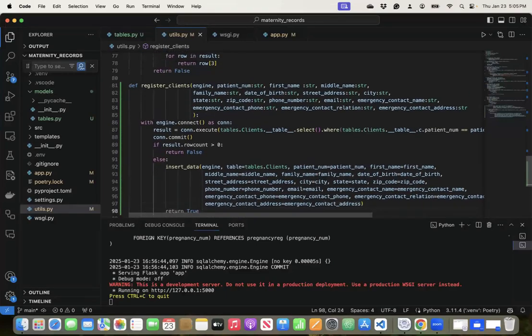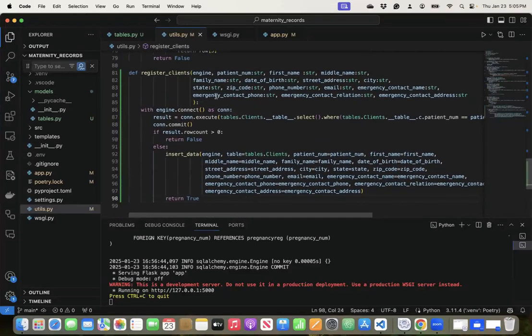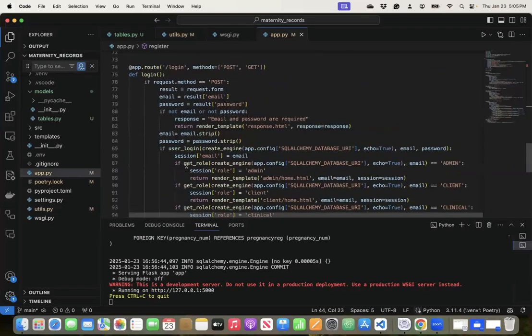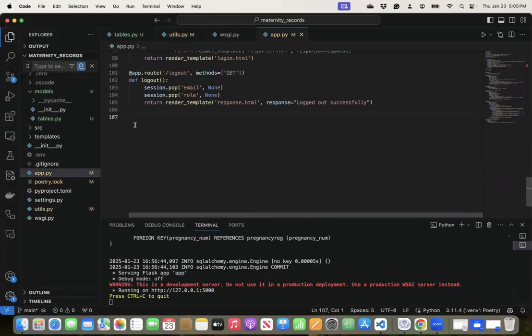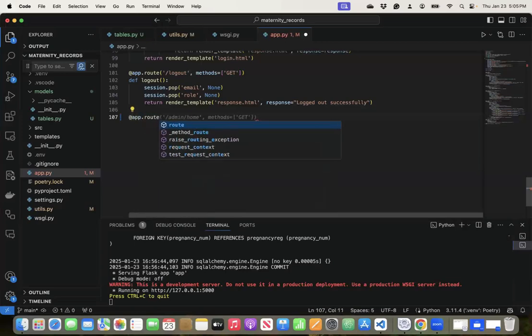We've created a function that will register clients when this function is called. And so on the app file now, we want to create a route that when we hit that route, we want to be able to insert a record. So we'll say app.route, and the route we want to create is, let's say, a route called clients, for instance, like this, and we want the methods to be.